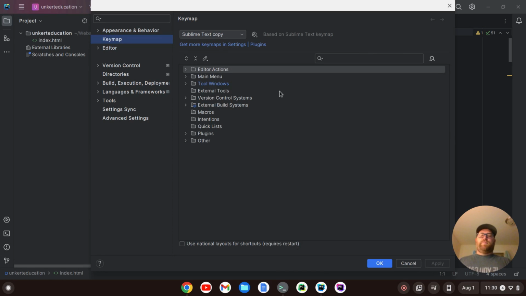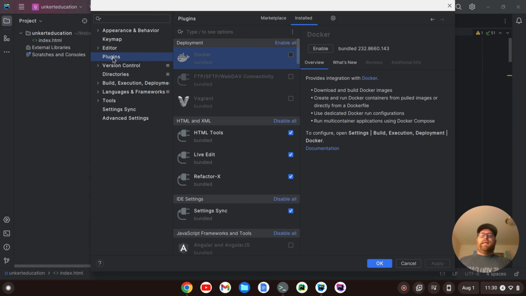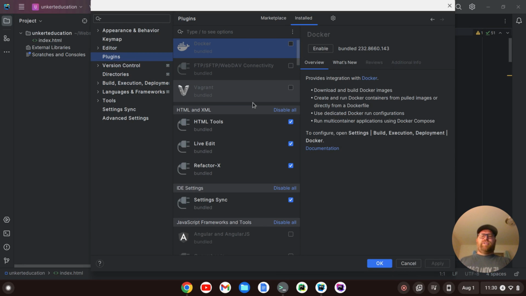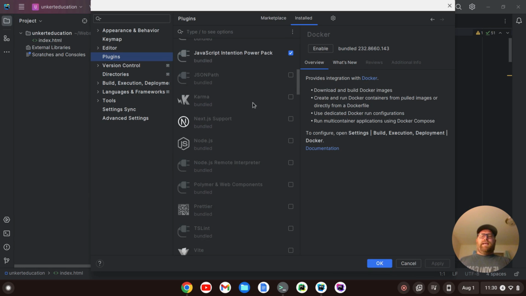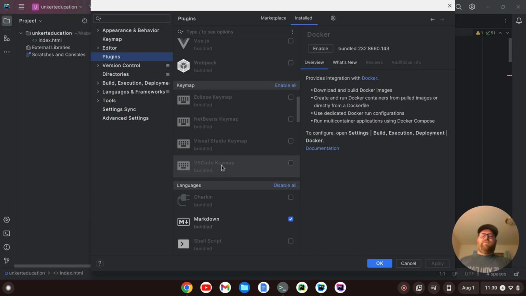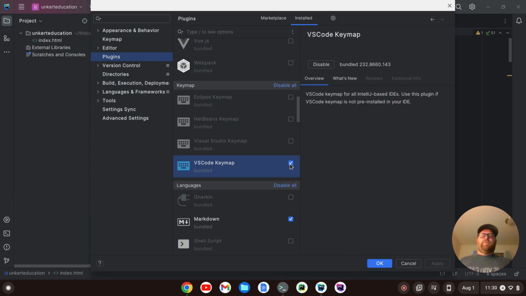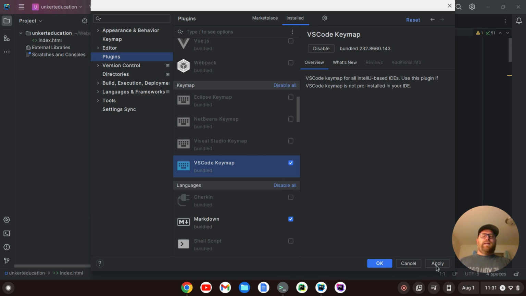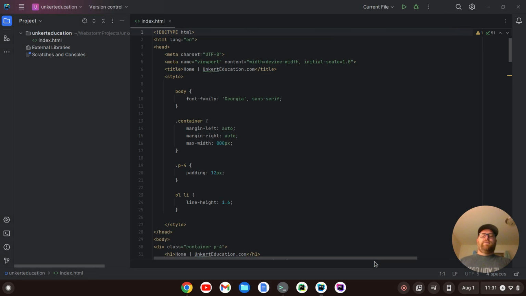Once my settings is open, the first thing I want to do is go to my plugins here, click on that, and you'll notice here in my installed plugins, I disable a lot of plugins. I only really use the ones I need just to keep it a little bit lighter. And I'm going to go down here to my key maps, and I'm going to make sure that my VS Code key map plugin is enabled. I'll click Apply and OK.